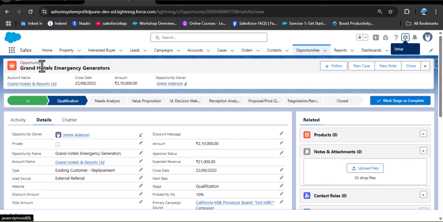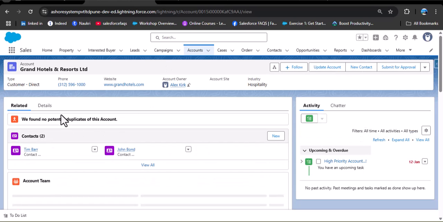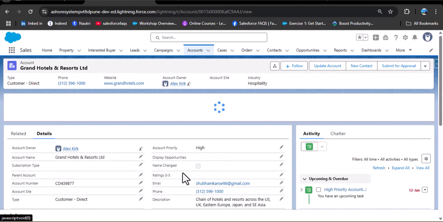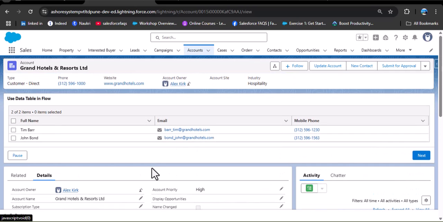Now here you can see for the opportunity of Grand Hotels and Emergency Generators, the account is Grand Hotels and Resort Limited. As I open this account, the account will open. Here I am clicking on details. Now here I am providing my email. Here I already provided it.